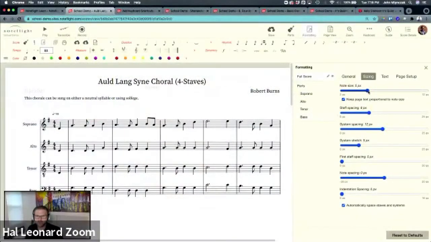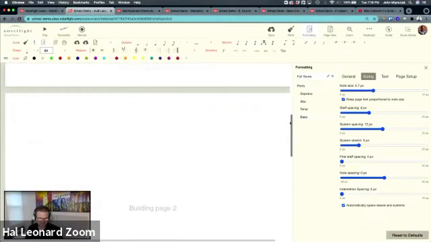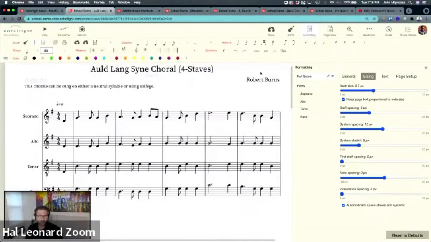Now I'm going to move my notes around. I'm making my notes a little bigger. You see, I can actually see the score edit. One thing I like to do, since there are 4 staves, is get 2 systems per page.